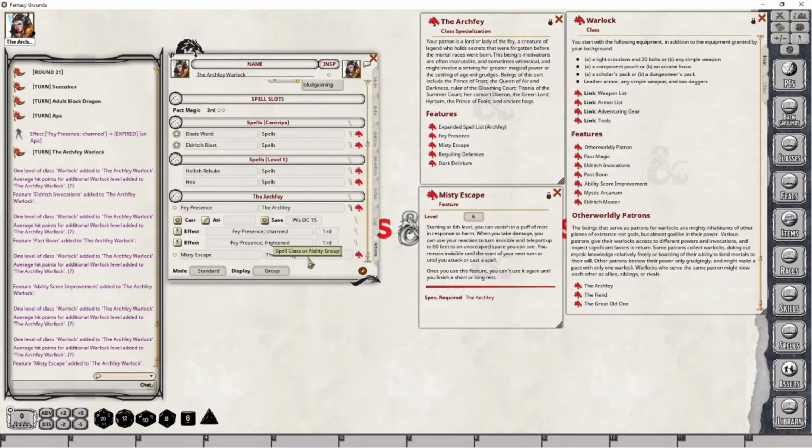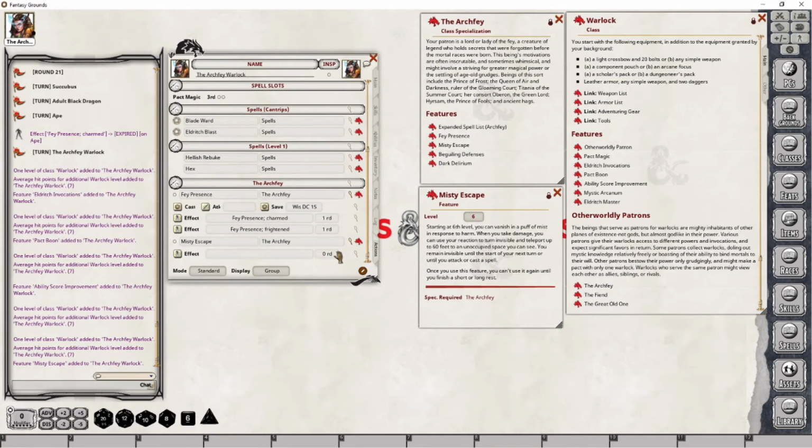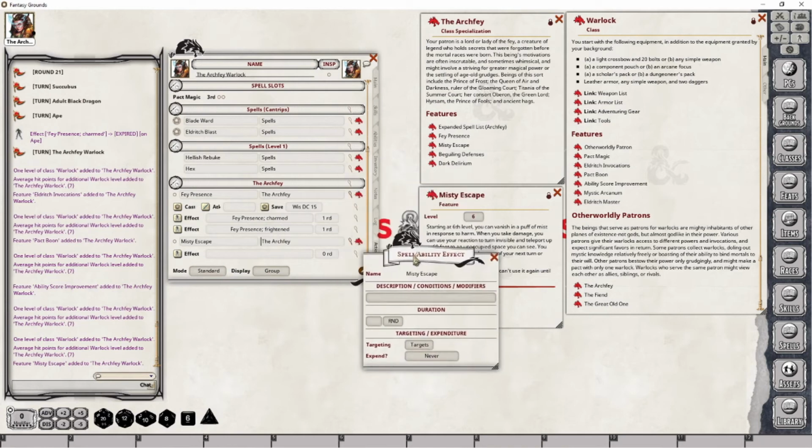Now, you'll notice one thing that isn't here. Invisibility is not actually added to this particular feature. We need to go through and do that. So we need to create a new effect that is invisibility. So let's just simply do this. This will be Misty Step, semicolon. Sorry, not Misty Step. I'm used to that word.